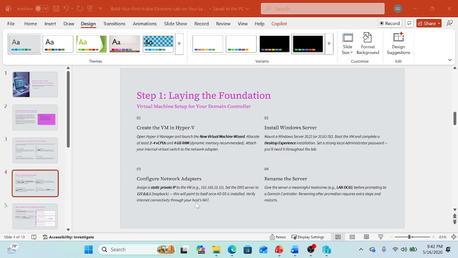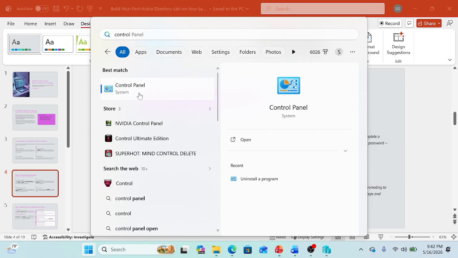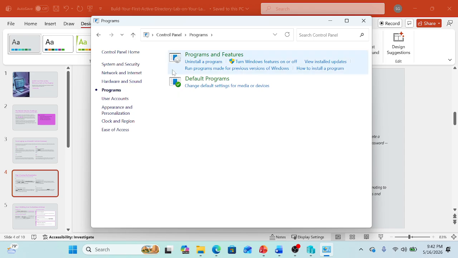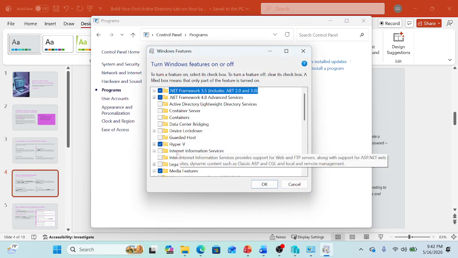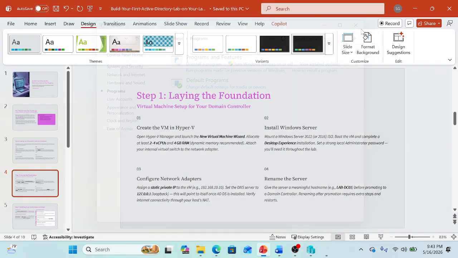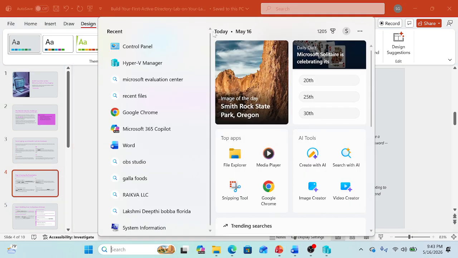Type control panel. Here you can see programs. Here you will go to turn Windows features on or off. Select this. Here you can see Hyper-V, right? Select this. I already installed it, so you just highlight this and click on OK. Once that installation is completed, close these windows, and you can see Hyper-V Manager.